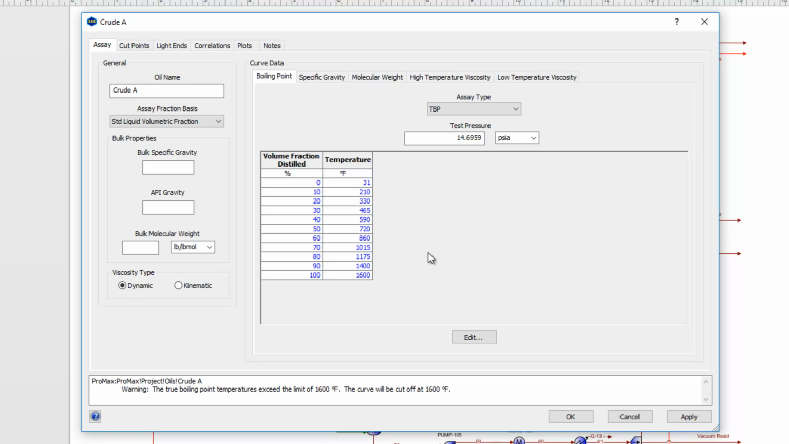There's additional information that you can give ProMax, and the more information you have available, the more accurate this can be. But everything else can also be estimated using common correlations. For example, if you have the API gravity or specific gravity, or maybe the bulk molecular weight, you could enter any of those values in, and that would be great. But if not, ProMax will use some correlations to do those calculations for you. I'm going to come down here and click the Apply button and show you that when we've applied this curve, ProMax has now estimated our API gravity and our bulk molecular weight.